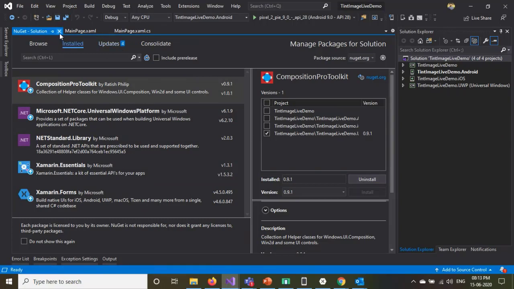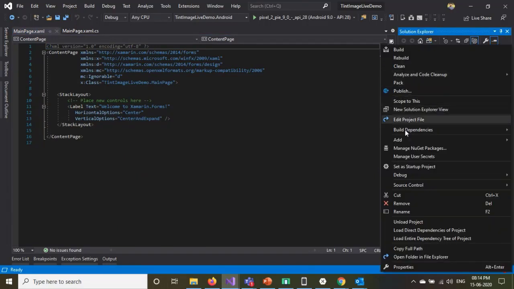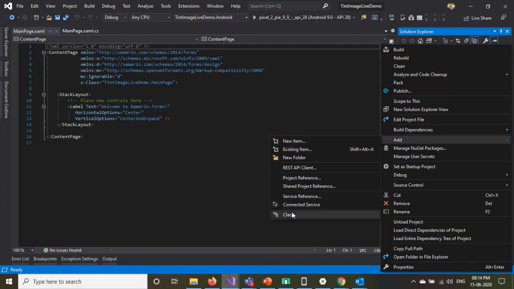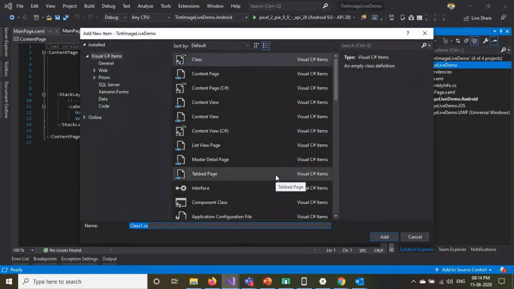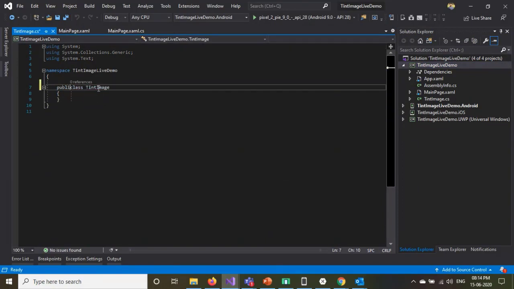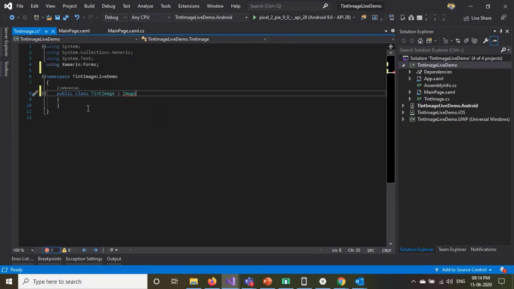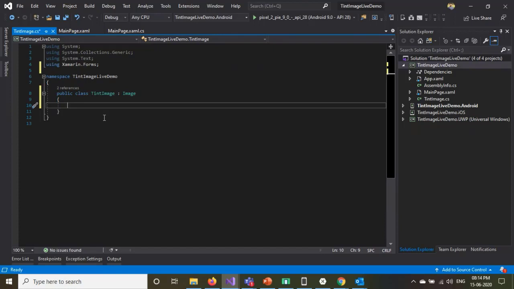Fine, first let me close this. First, let me create a class here and name it TintImage.cs. All right, we have created a class, and let's make it public. This class should extend from Image. So we have extended Image and written a custom view, which is a custom image, TintImage.